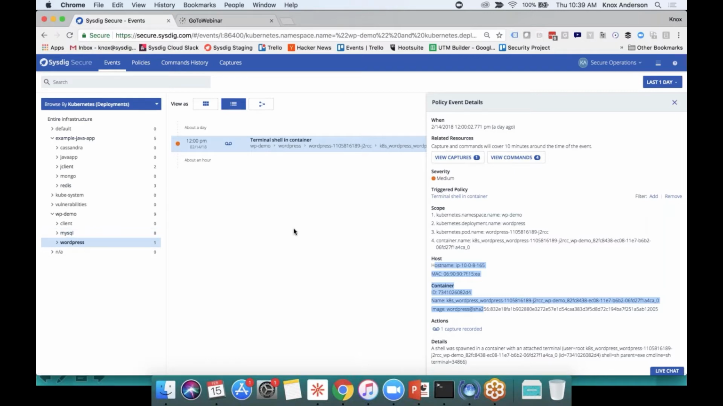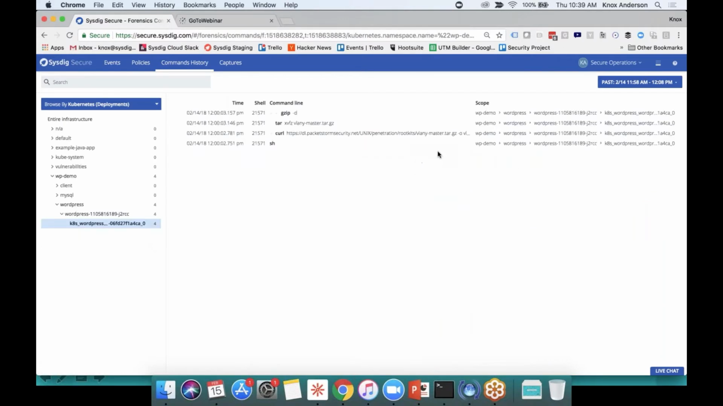From any policy event, we can go click on the commands. And this is one of the typical incident response workflows that we see from our customers all the time. So I can click on view commands here. It'll drop me back in time to when that policy violation happened. So this happened yesterday around noon.